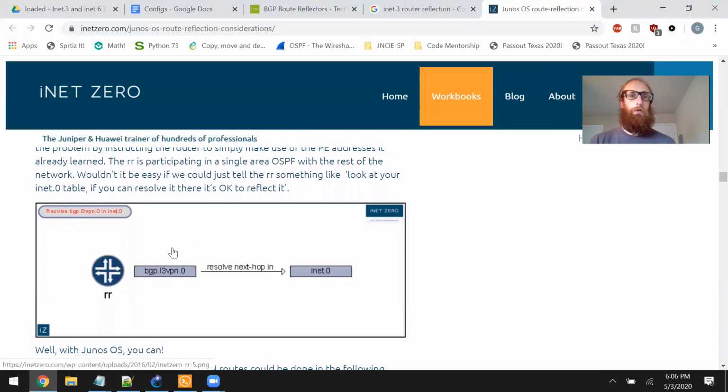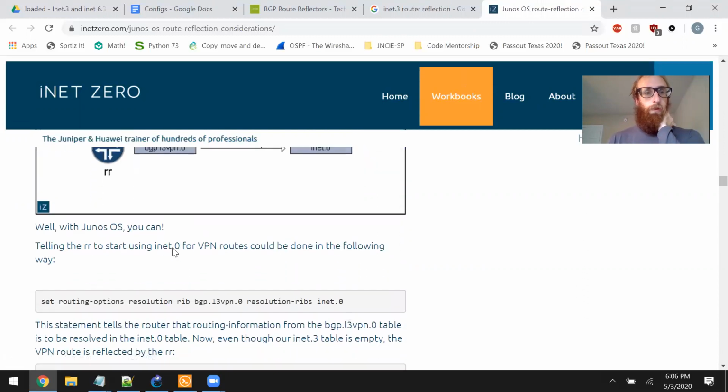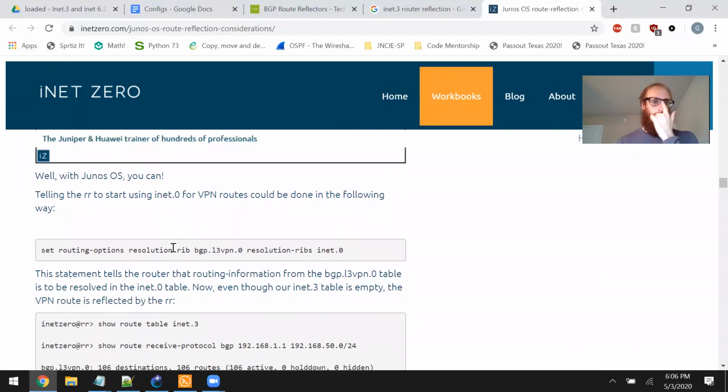Wouldn't it be easy if we could just tell the route reflector something like, look at your Inet.0 table, if you can resolve it there, it's okay to reflect it? Well, with Junos OS, you can. Telling the route reflector to start using Inet.0 for VPN routes can be done in the following way. Set routing-options resolution rib bgp.l3vpn.0 resolution-ribs inet.0. I think this is definitely going to be the way I want to do it. This looks like the easiest way.